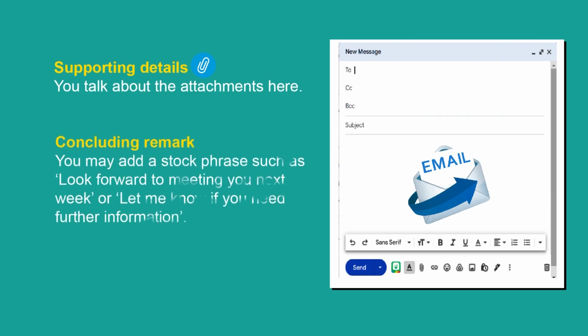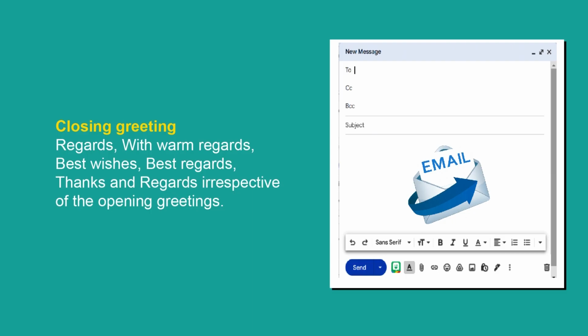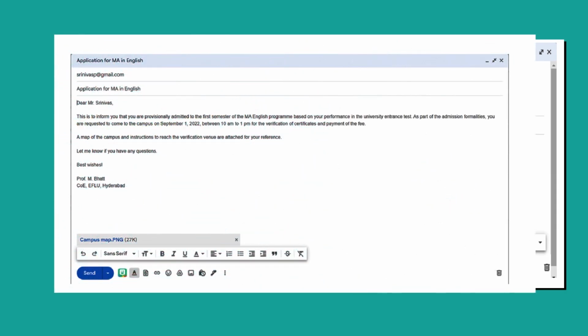This is followed by concluding remark. You may add a stock phrase such as "Look forward to meeting you next week," or "Let me know if you need further information." Next element is closing greeting. For the closing, you can use regards, with warm regards, best wishes, best regards, thanks and regards, irrespective of the opening greetings. After this, you can provide your full name, add position or designation, contact details if necessary.